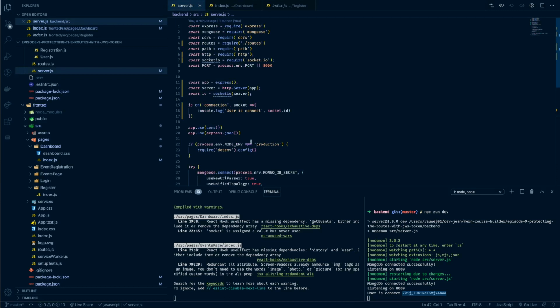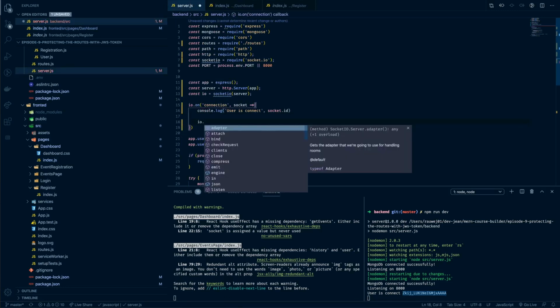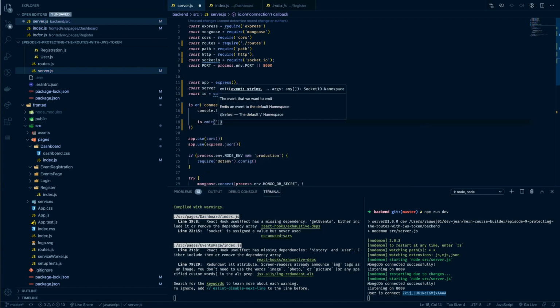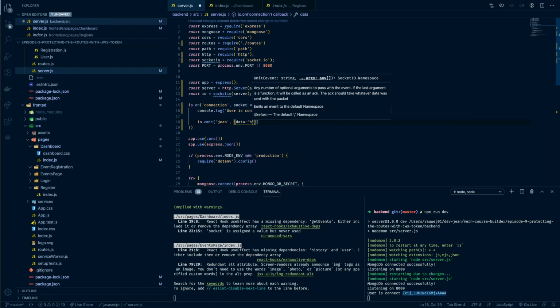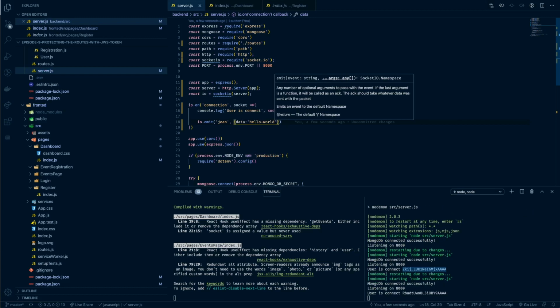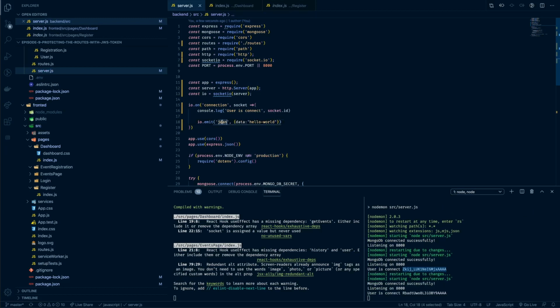So just to show how that works, we could also do here io.emit. We could create an event, any name. In my case, I'll create an event with my name, and I could send data to it. It could be anything. It could be an object that has a data tag that means hello world. So now I'm emitting that Jean. So look how amazing that is.